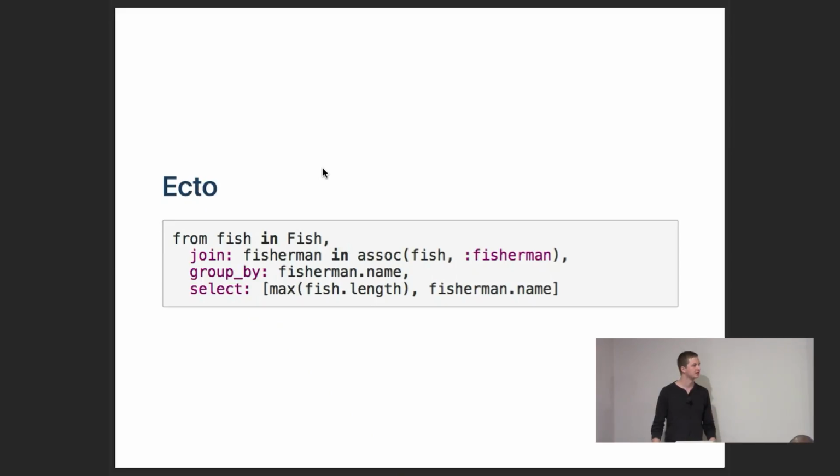Is associate an Elixir thing or an Ecto thing? That is an Ecto thing, yeah. That's probably also a macro. And that just reflects on the association and figures out, okay, what do I need here? They have a name for this, they call this a binding. Fish and fisherman, they call them bindings. Not sure how that helps. That's all I got though.